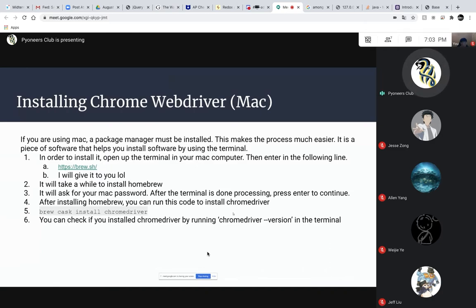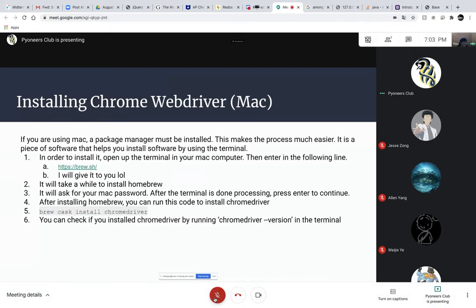It's a piece of software that helps you install software by using a terminal. So in order to install it, you open up the terminal on the Mac, and then you enter the following line. I don't really understand any of this. We could always go through the old school method that Main Intermediate did, but there is a way you can do it more conveniently. I think Sean has, but I'm not sure if that works. I think I used Brew to initially install Chrome Driver, but I forgot how to do it.